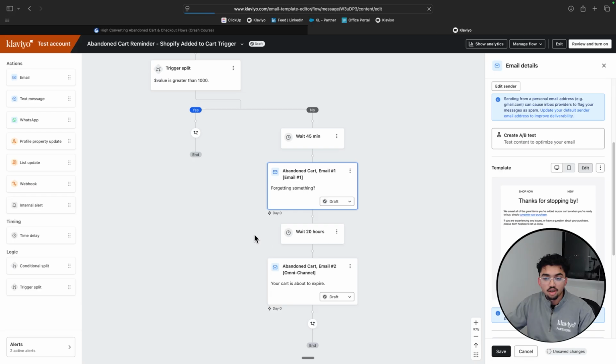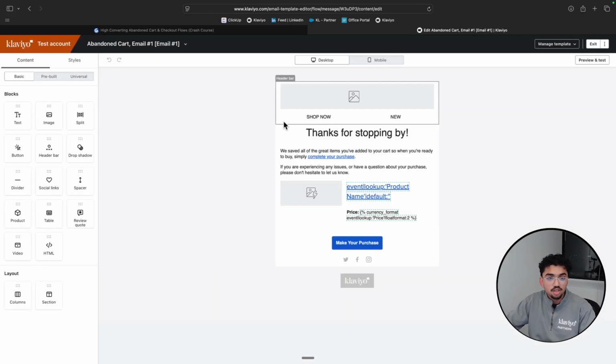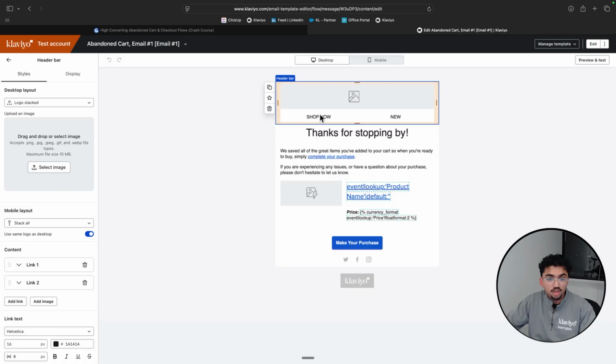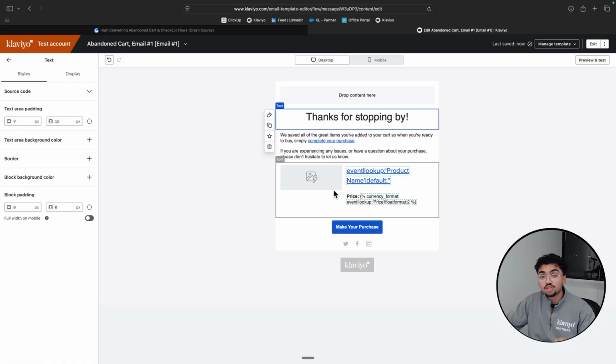Now on this email, essentially what you want to do for the basics of design is you want to ensure you reduce the number of links. You don't want customers clicking things aside from complete their purchase. Their entire objective is you get them back to their cart.